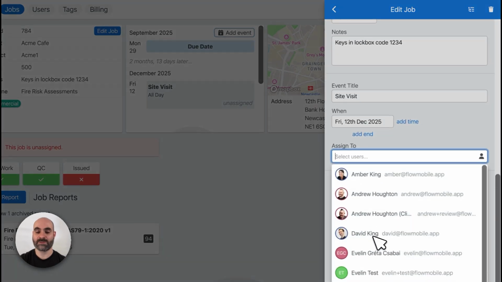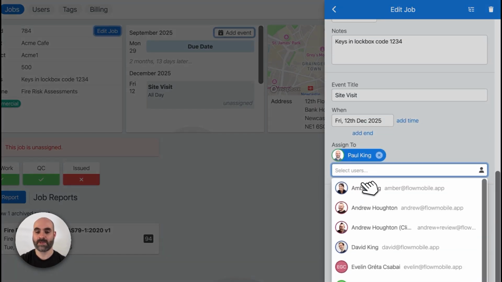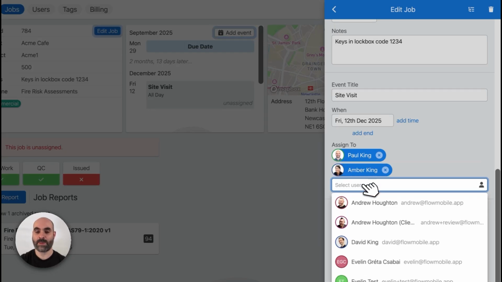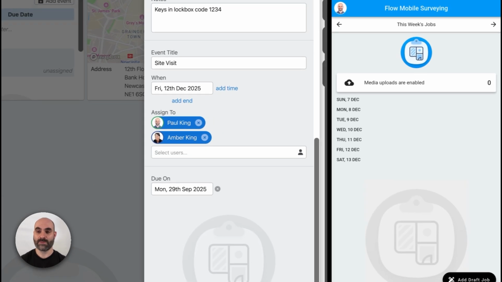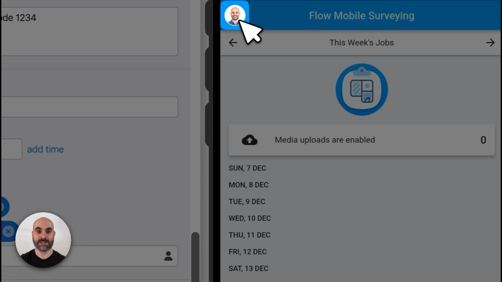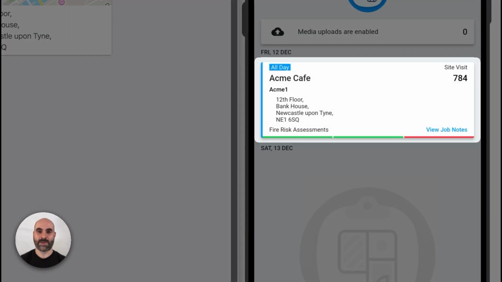What I'm going to do is select myself from this list. And I can assign additional users at this point too. For example, I could put Amber in as well. Now, as soon as I save this job, it's going to pop up on the mobile app on the right hand side because I'm currently logged in as myself. Let's hit save.